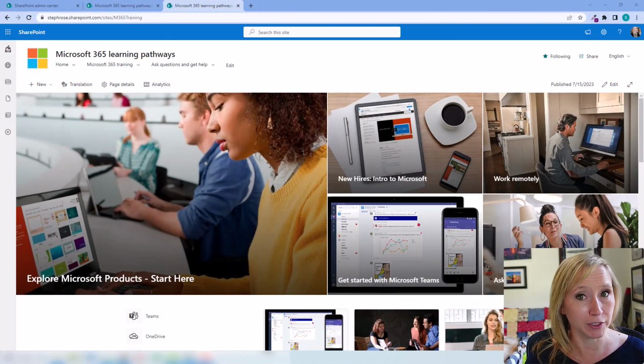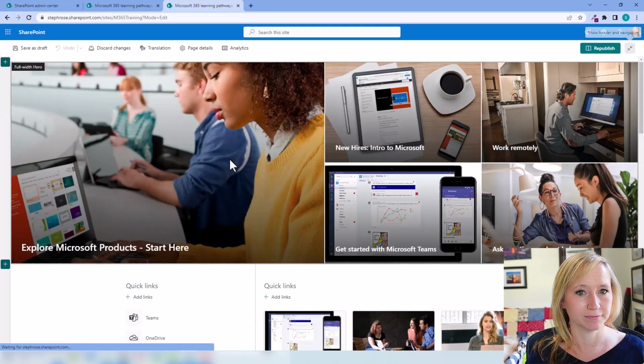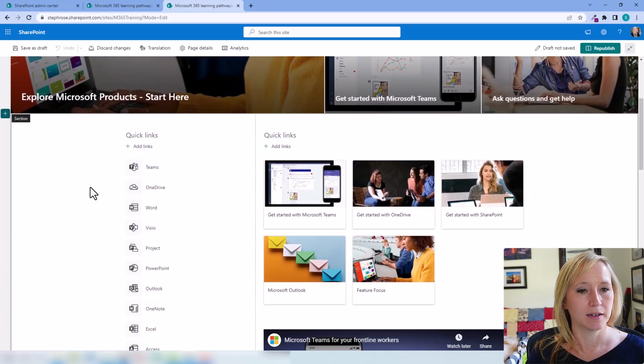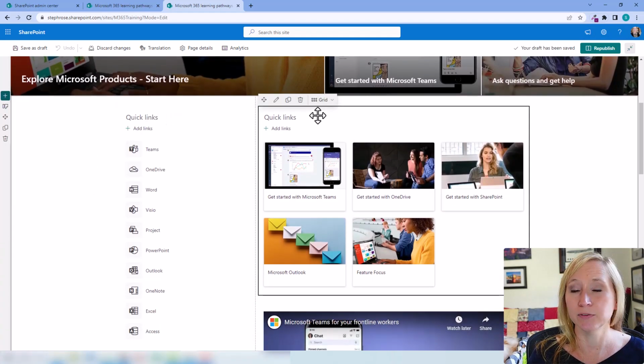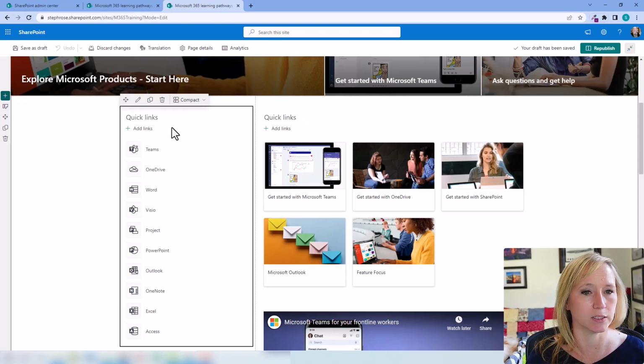Back to the configured learning pathways. I took about an hour and configured this site to give an idea of what it could look like if someone spends some time on it. If we scroll down, actually I'm going to hit edit on the page. And here we have quick links on the left and a different version of quick links on the right. Let's look at this really quick.